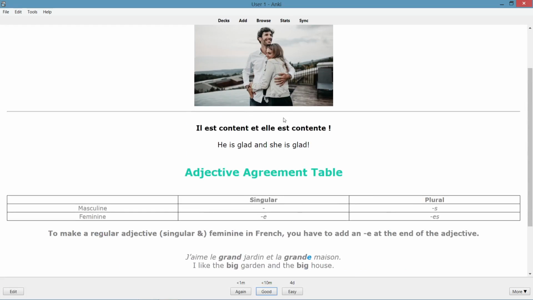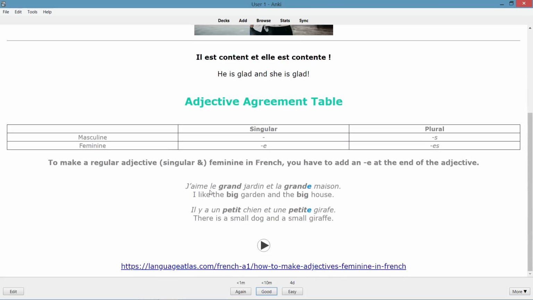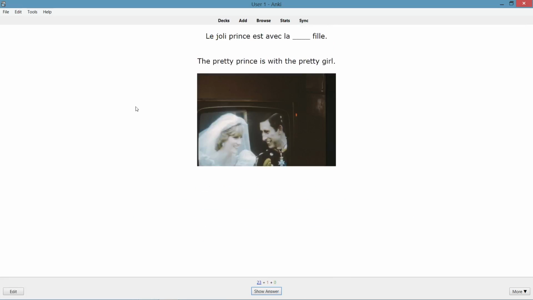So you can see that you have to add the E, and this changes the pronunciation by a lot. It's il est content, and then we have elle est contente. We have translation, we have an explanation area over here, we have the rules and some practical examples. So in this first card type, we really need to fill in the blank, which is contente. Then we have le joli prince est avec la jolie fille.